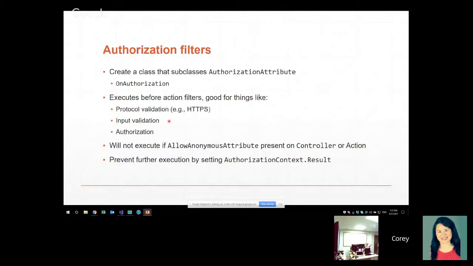Another good thing is input validation. So if you're using cross-site request forgery tokens in your views to make sure that there's not malicious data coming into your application, this is another good thing, right? We want to make sure that if there's malicious data coming into our application, we don't want our actions to execute at all. So this is a good place for that. And lastly, authorization. Right? If you've got a controller action that's returning salary data, employees in your system shouldn't be able to see that. Only managers should. So authorization filters are a really good way to enforce that.